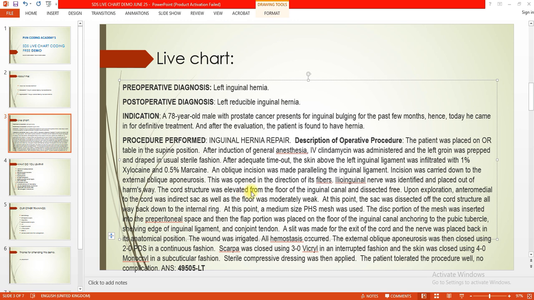So tell me what is the approach type, this one? Anyone? Can you try for that? So today we have coded one scenario, correct? What is the approach? Open, laparoscopic, or robotic? Open approach. Yeah, open approach. Perfect.